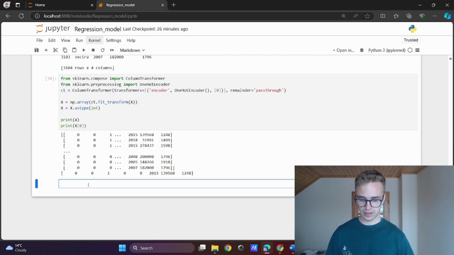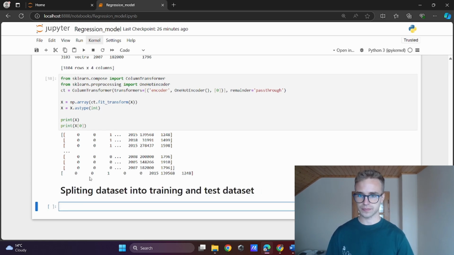Markdown: splitting dataset into training and test dataset. Code: for this, there is sklearn model_selection.